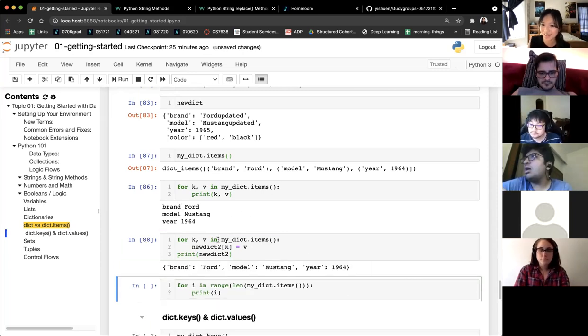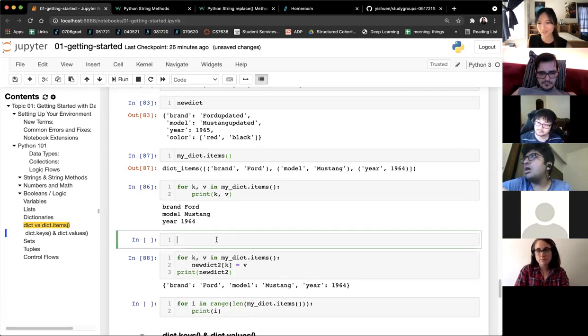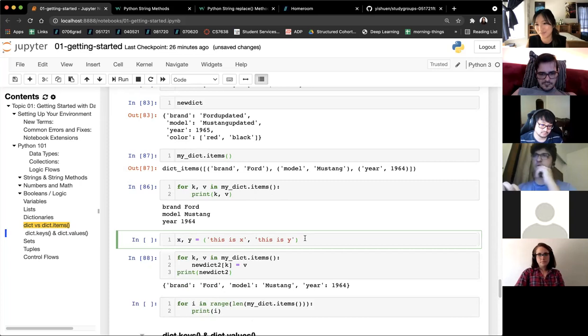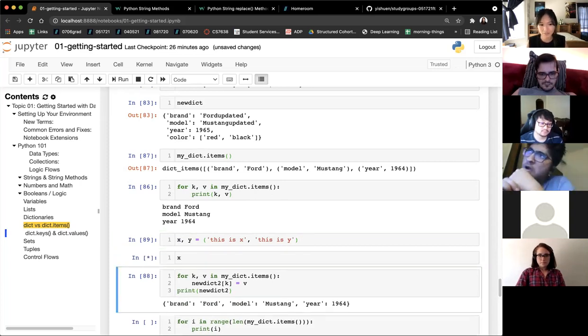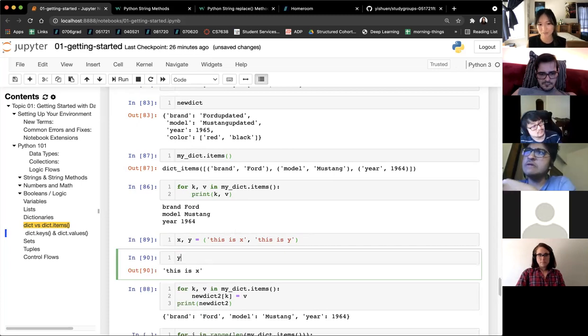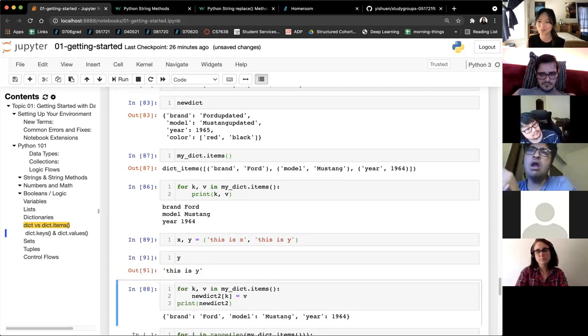So this unpacking thing is really, really neat. If you ever need to assign multiple variables, you can also use unpacking. This is x and this is y. If you wanted to do x and y in just one line for whatever reason, you can do that. And x will be given 'this is x', y will be given 'this is y'.